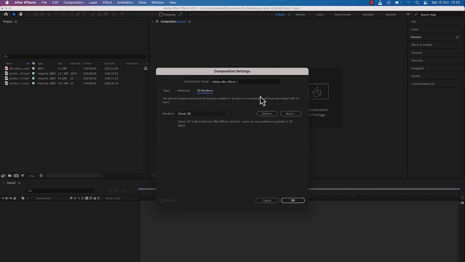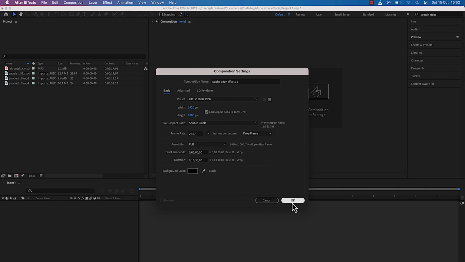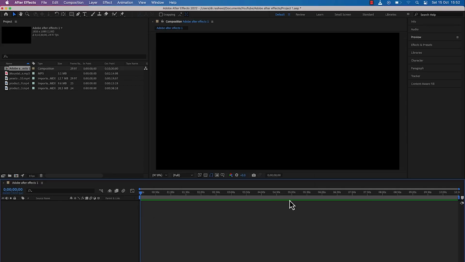Okay, I leave everything at default. So once you are set with all these basic features, you can just go ahead and click on OK to create your first composition, which you have just done. And what you see is you have created the first project composition.